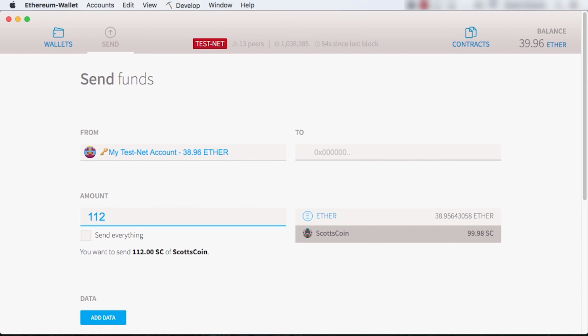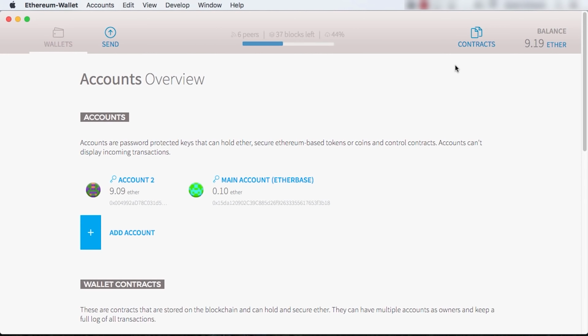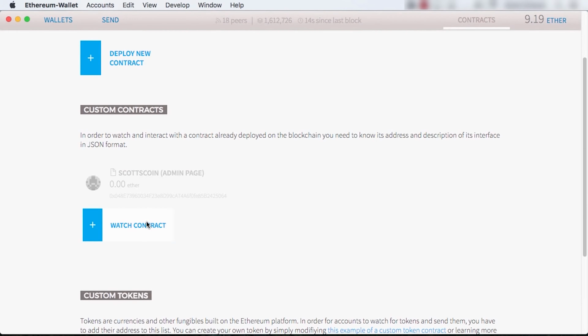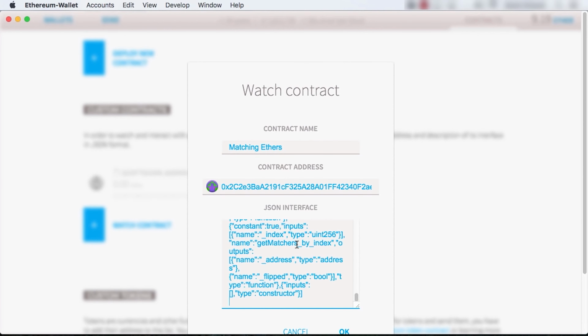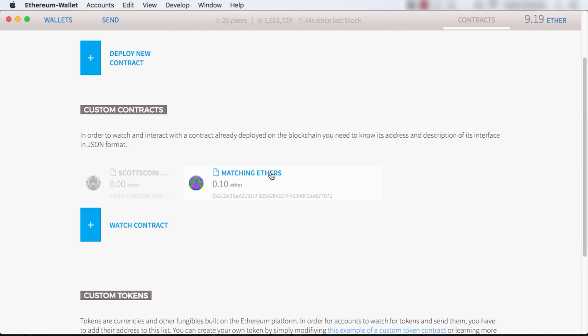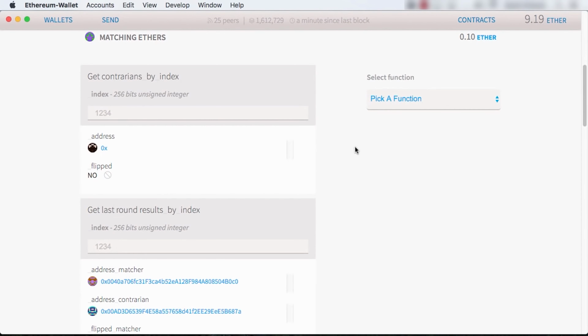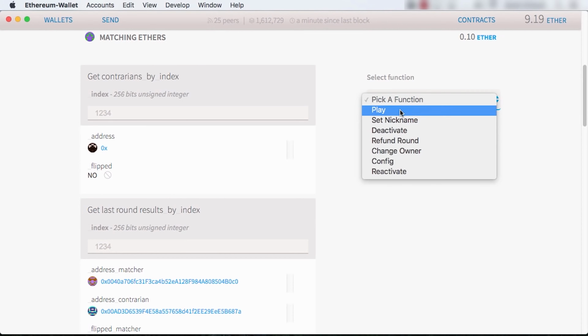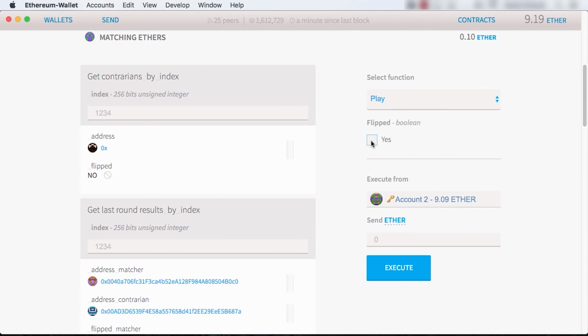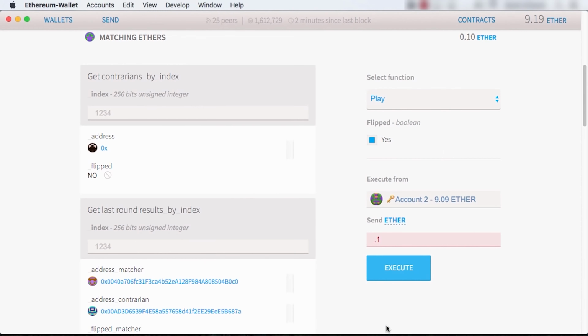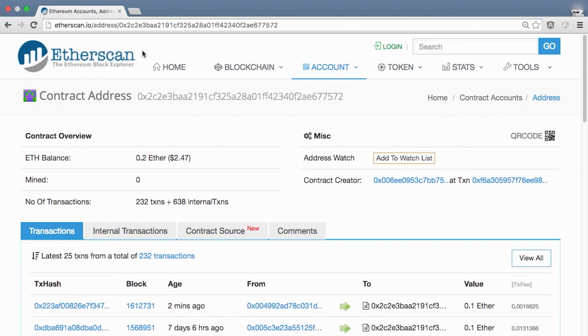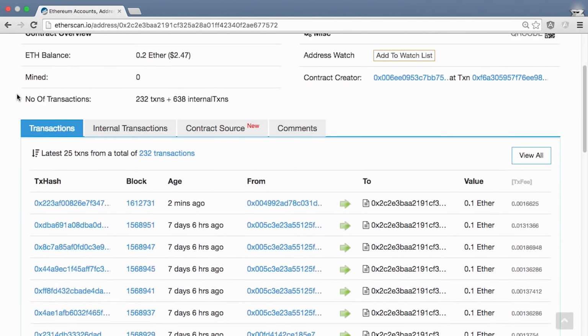Finally, I'll demonstrate using someone else's dApp called Matching Ethers. I go to the Watch Contract section and copy in the contract address. I also copy in the ABI, which I got from its webpage. This contract basically lets me bet on a coin flip. I bet flipped or not and send some Ether. When enough other participants bet, I'll either win and get more Ether back or lose and get nothing. In the duration, my Ether is stored in the contract. You can view transactions and source code for other dApps at an explorer like etherscan.io.